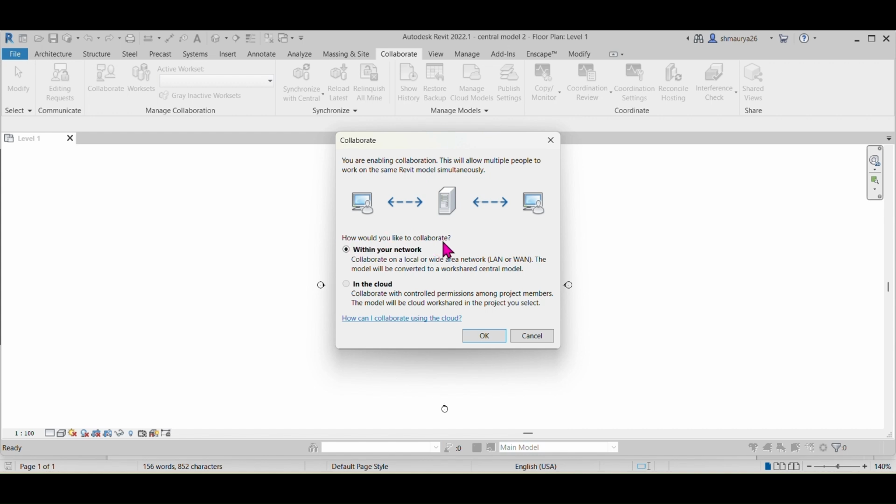So here it is showing how would you like to collaborate. So for collaboration, we have total two options. See, this one within your network or in the cloud. Within your network means collaboration on local or wide area network, basically like LAN or WAN. Basically, in these options, all the people are connected to a particular server. Then the people who are connected to that particular server can work on this model, right?